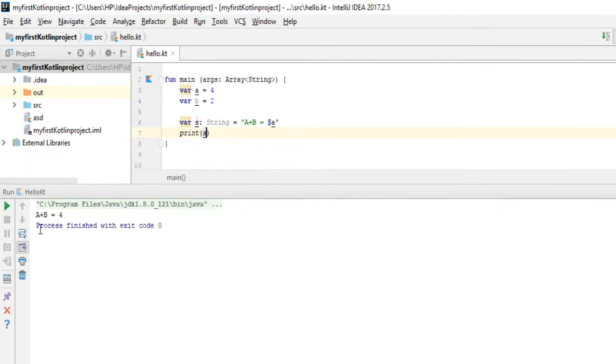Now you can see that a plus b equals 4. So we have a plus b equals as a sequence of characters and then we have the value of 4 as a string in this string variable. Now if you want to evaluate any expression in this string, then you have to use this dollar symbol and then curly braces, and inside the curly braces we will have our expression, whatever expression you want. For example, if you want to write an if expression, you can write by using these curly braces and dollar symbol. So a plus b and curly braces close.